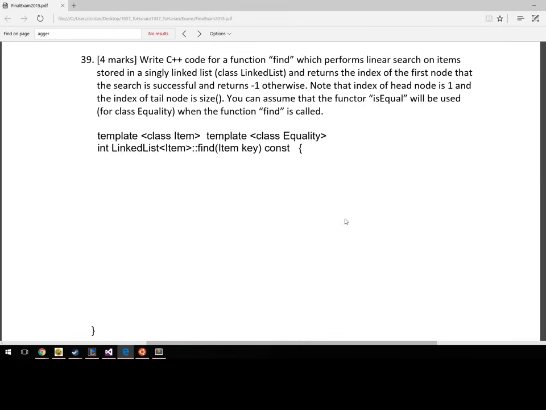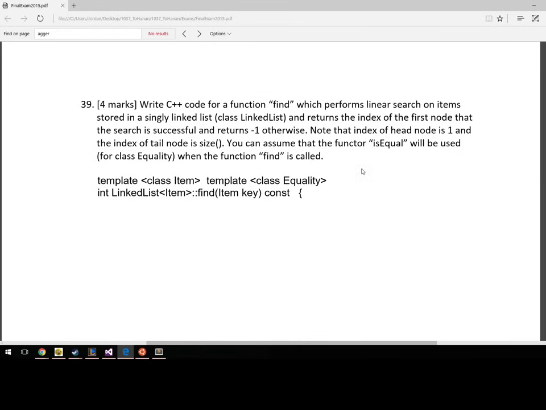Okay. Write C++ code for a function find, which performs a linear search on items stored in a singly linked list, and returns the index of the first node that the search is successful. This line is missing a word. It should say returns the index of the first node where the search is successful, and returns -1 otherwise.